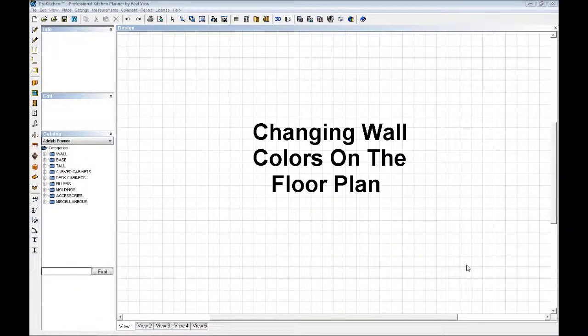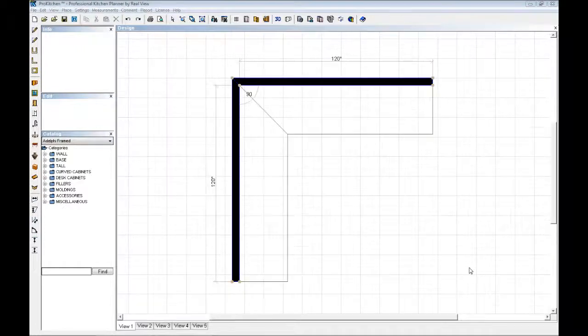Many people have asked how to change the wall colors on the floor plan view. Typically they draw in it as a black wall, but a lot of people like to have it as a white wall with black outlines. You see in this example how it is a black wall with the white background.